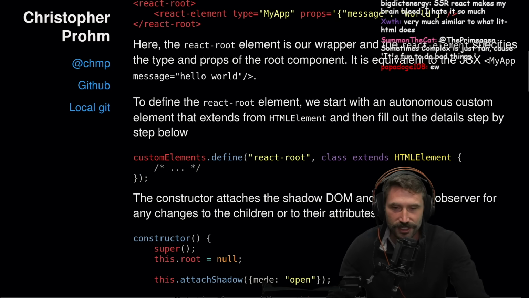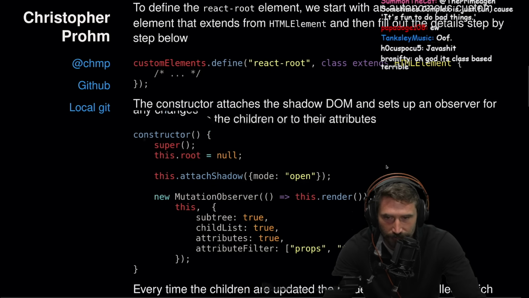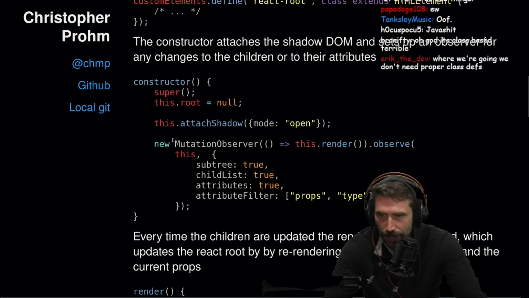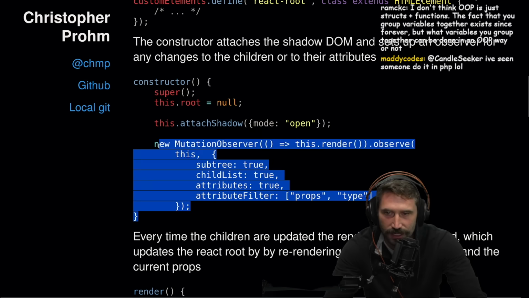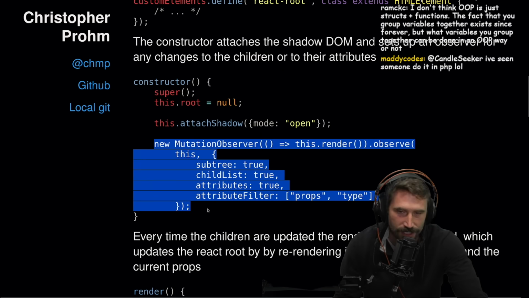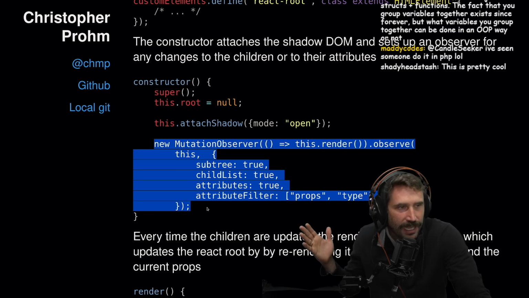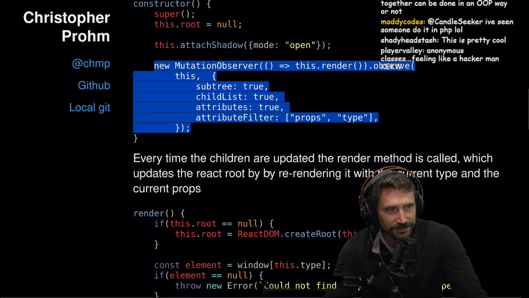The constructor attaches the shadow DOM and sets up the observer for any changes to the children or their attributes. There you go. We have a constructor, root equals null, attach shadow, mode open, mutation observer. I'm not even sure what a mutation observer is at this point, other than something that sounds like some sort of RxJS. Does this have RxJS as well? Or is this like Knockout? What is going on here? How is this the third library we've spotted so far in this project?